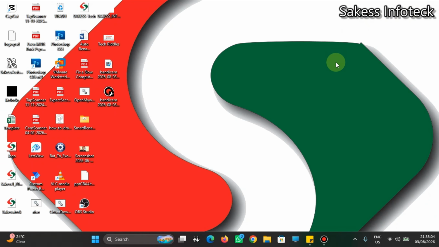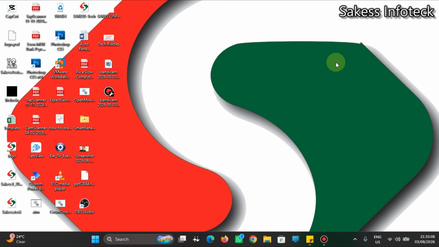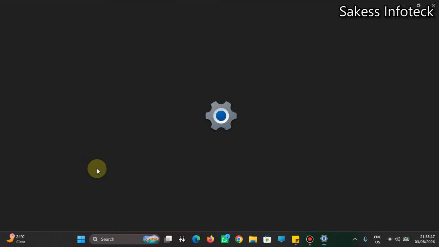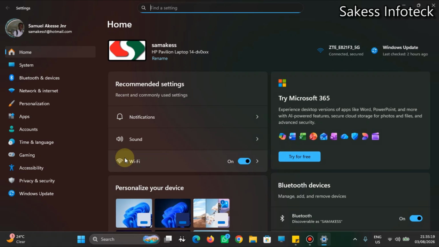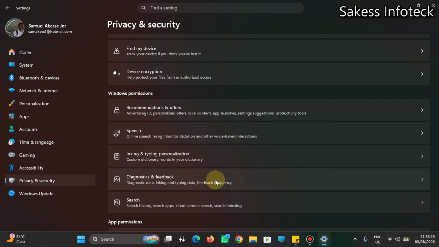The second step is to turn off Optional Diagnostic Data. This reduces the amount of data Windows sends to Microsoft. To turn it off, right click on the Start and click on Settings. At the settings, click on Privacy and Security, and then click on Diagnostic and Feedback.